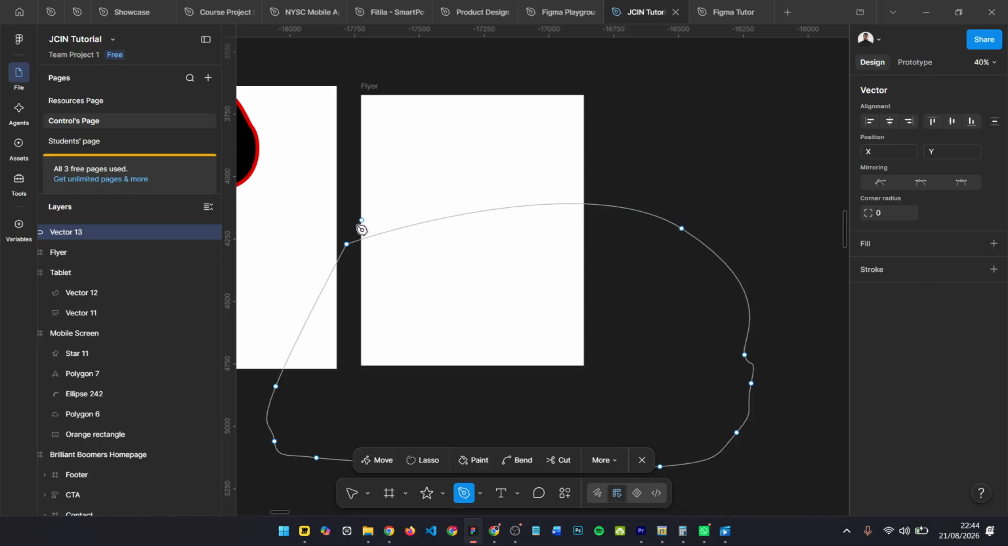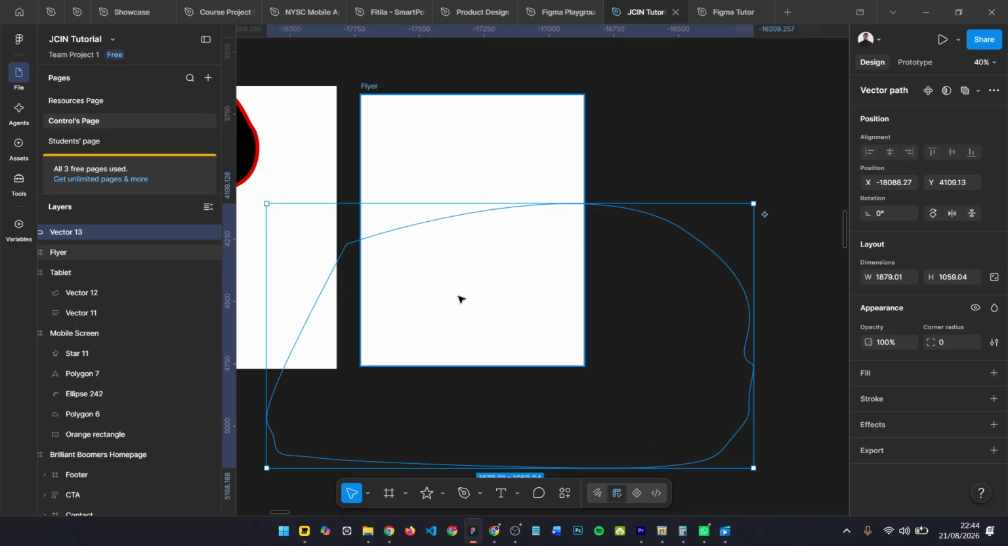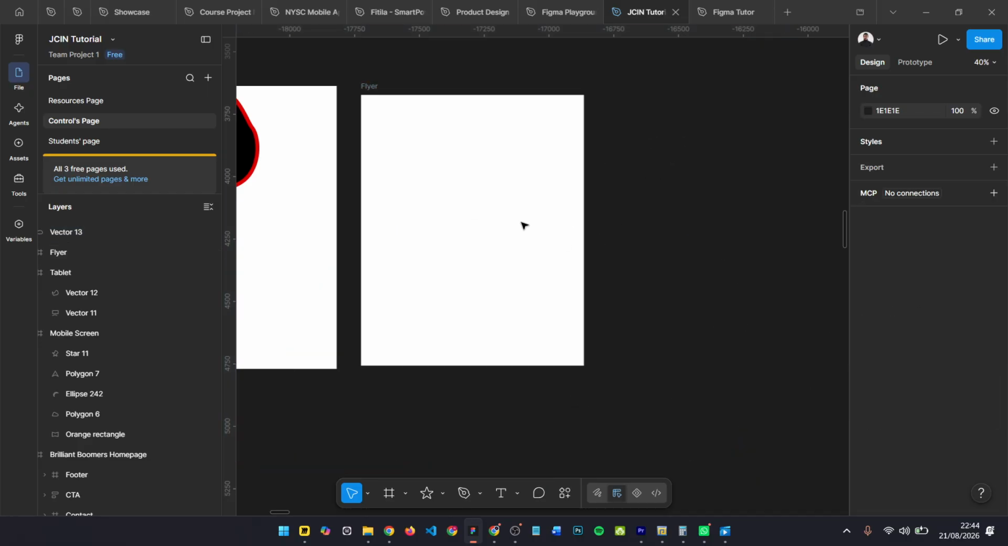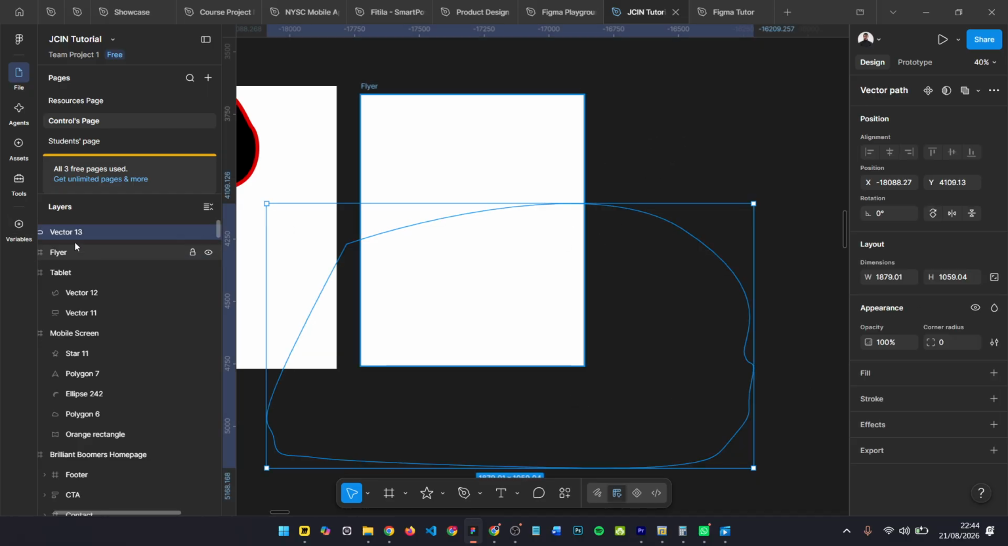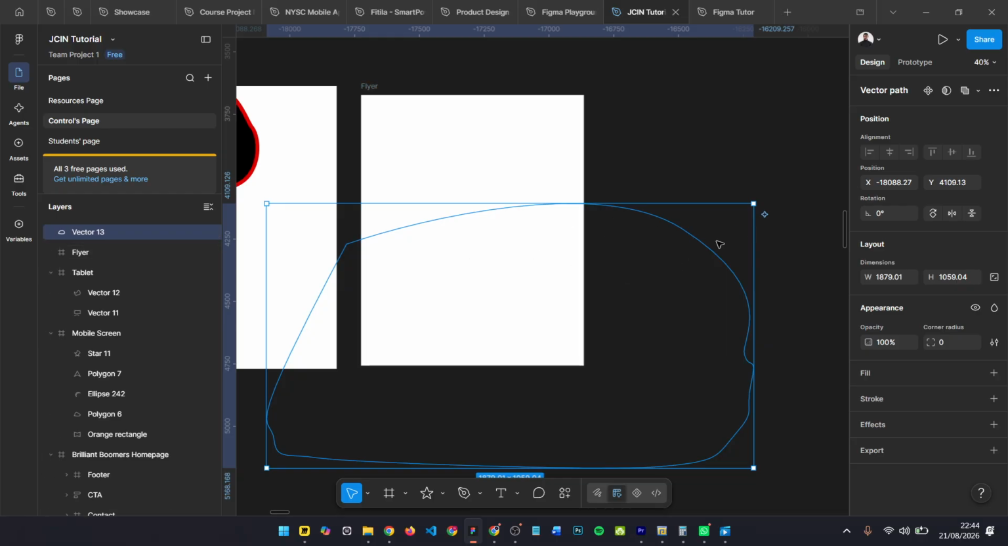When you remove this stroke, you see how there's some network path. If you now press enter, you will not be seeing it again. It's still there, you can see Vector 13, but if you don't give it any color or any stroke, you will not see it again.